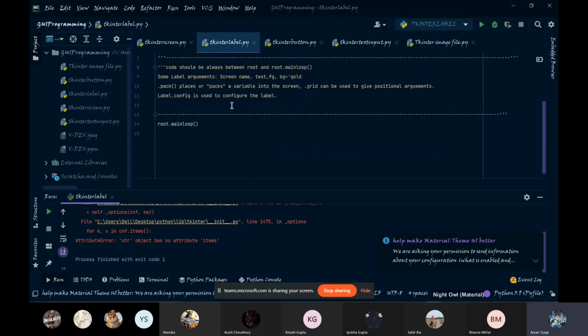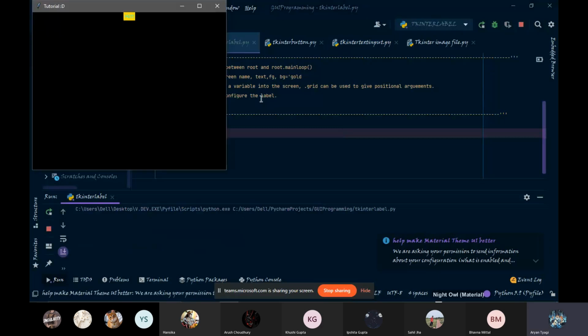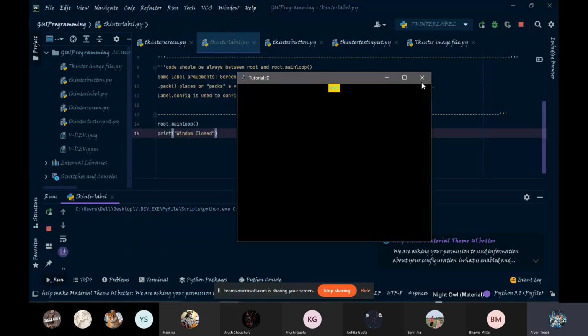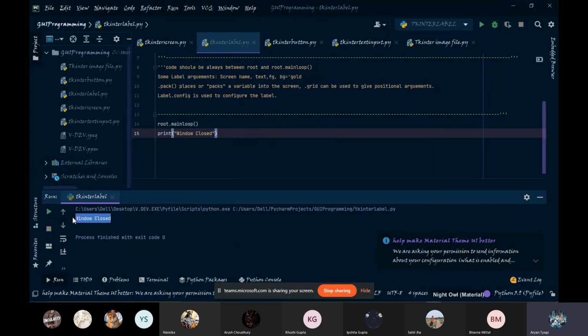As you can see, code should always be between root and root dot mainloop. You can put some code after it, but it will execute after the window is closed. For example, if I print window closed, then if I close this window, it will print window closed. So that's what happens if we put some code outside root dot mainloop.